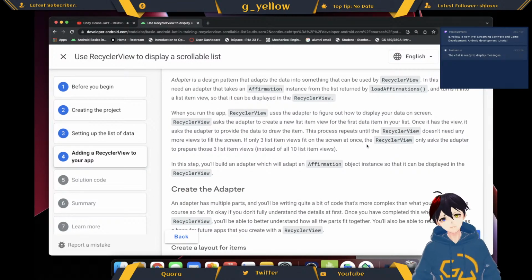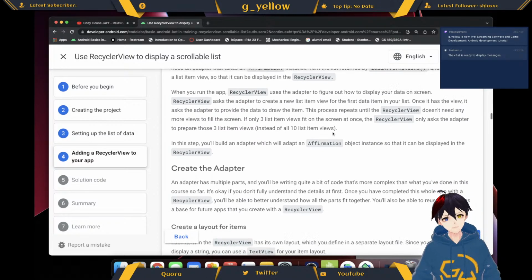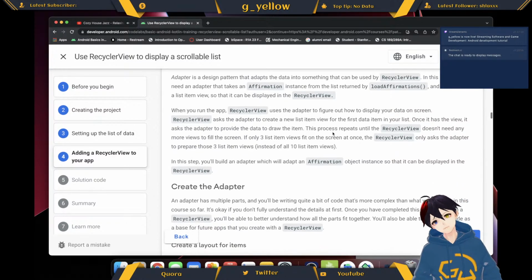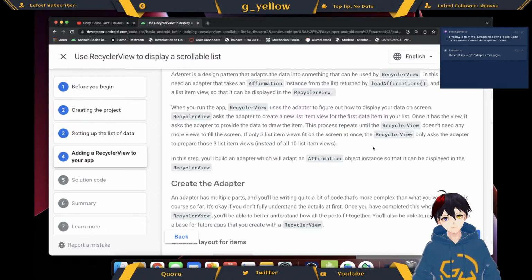So it's just trying to find out how many to generate and plot, basically. Literally.